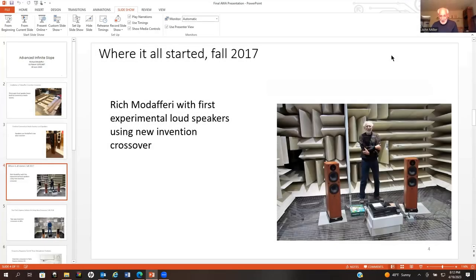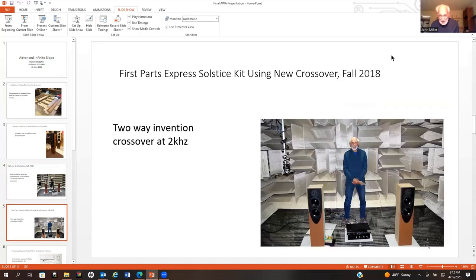That's me in the anechoic chamber with the very first try at my crossover. And that's when I determined that, wow, it works. My wife is a retired professor from Binghamton University, so I have an in to get into the Binghamton University anechoic chamber. So I spent hours and days in there. And this is the first Solstice kit. And that also worked.